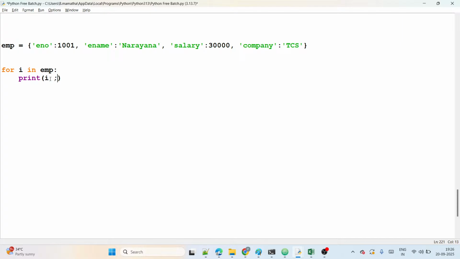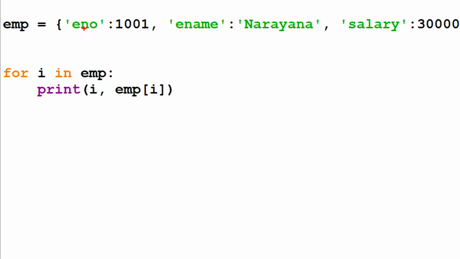That is the key. And I am giving emp of i also, guys. First time, what is i value? eno. So it displays eno. Next, what does emp of i display? emp of eno. What is the value? 1001. So it gives 1001. That is the first iteration over, guys.